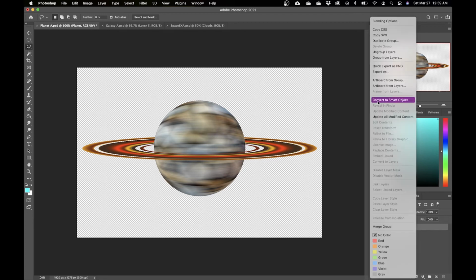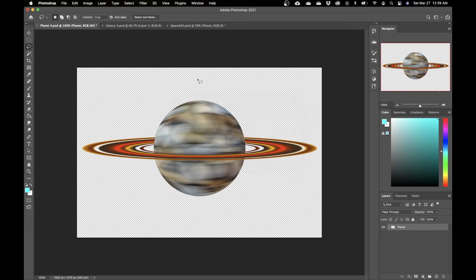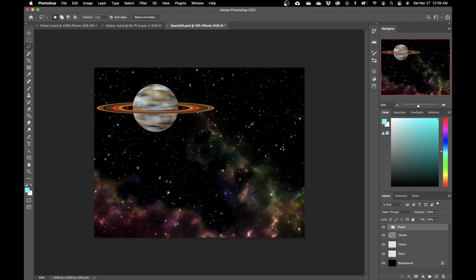I'm going to right click, hit duplicate group, and then under where it says destination and next to document, instead of having this document be the destination, I'm going to change this to my space scene that has the star field and the gas cloud. And now when I hit OK, if I go over here, you'll see it's added my planet to the scene.